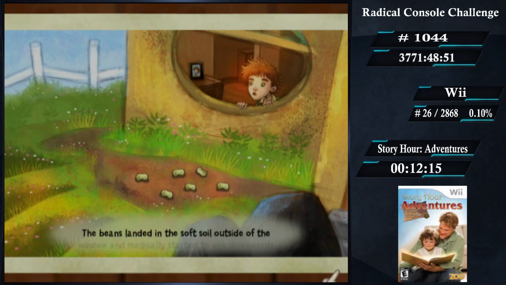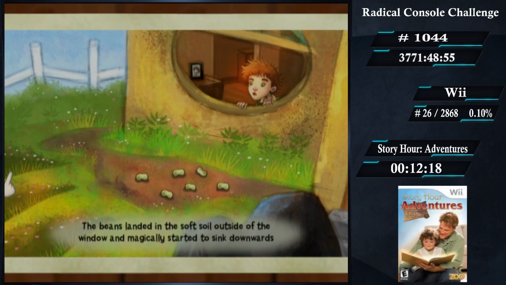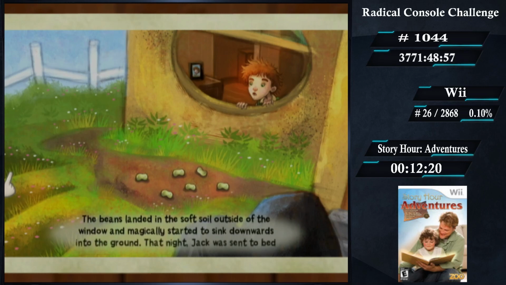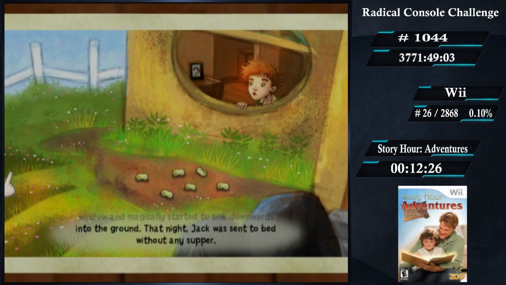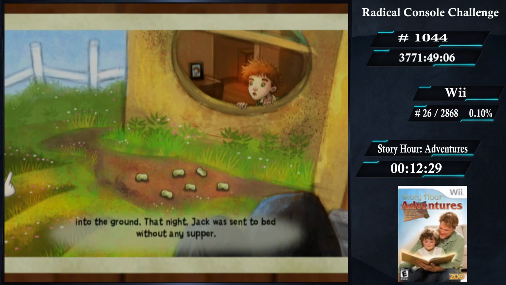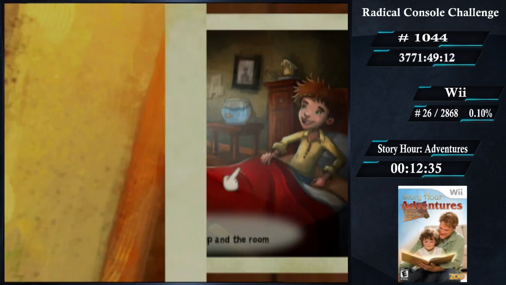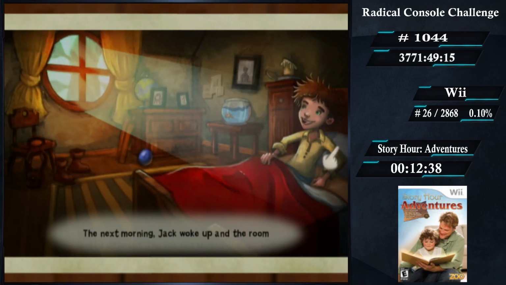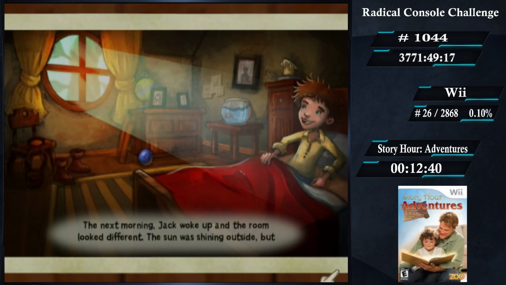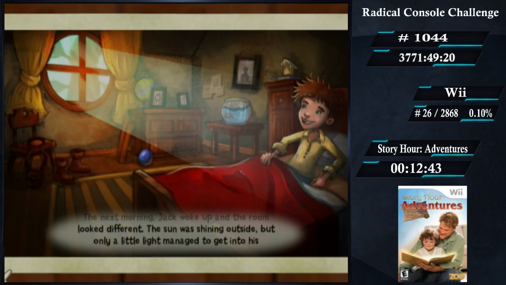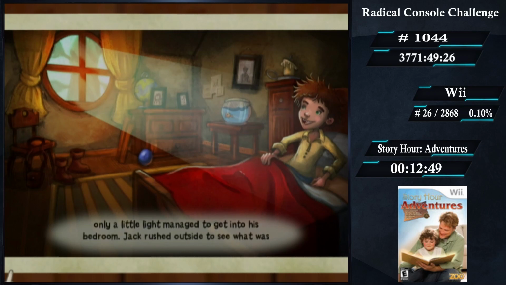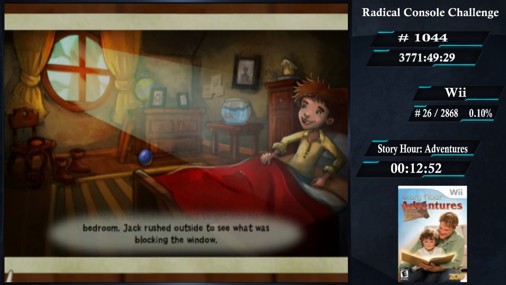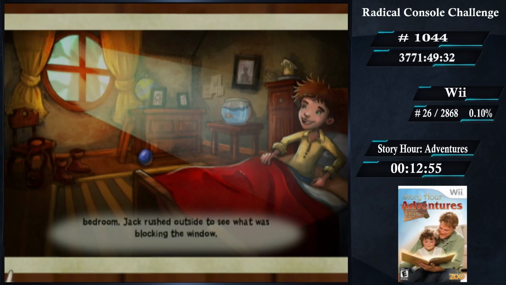The beans landed in the soft soil outside of the window and magically started to sink downwards into the ground. That night, Jack was sent to bed without any supper. The next morning, Jack woke up and the room looked different. The sun was shining outside, but only a little light managed to get into his bedroom. Jack rushed outside to see what was blocking the window.